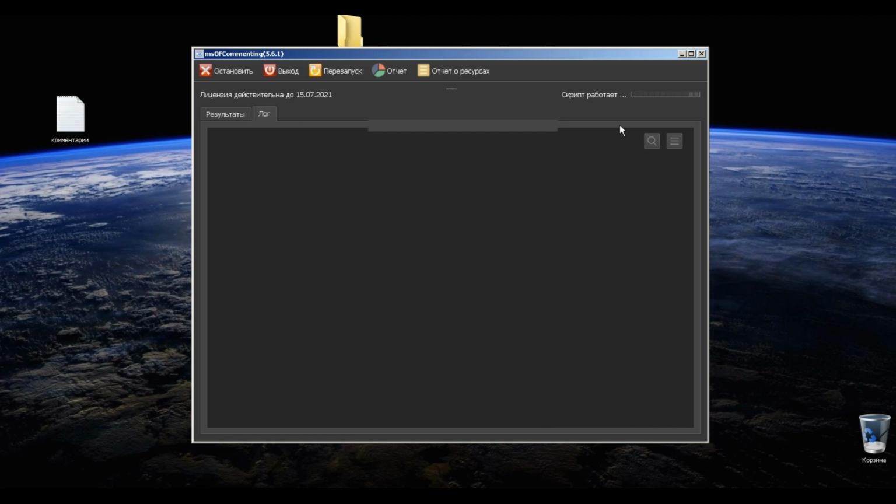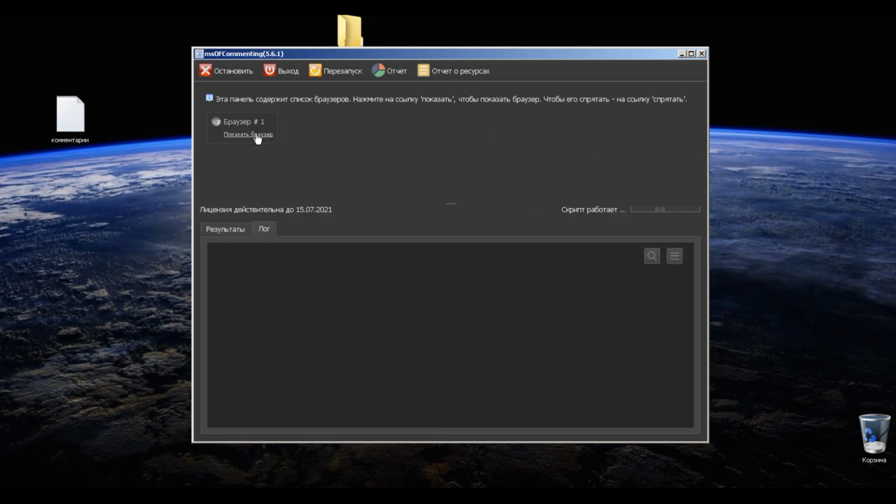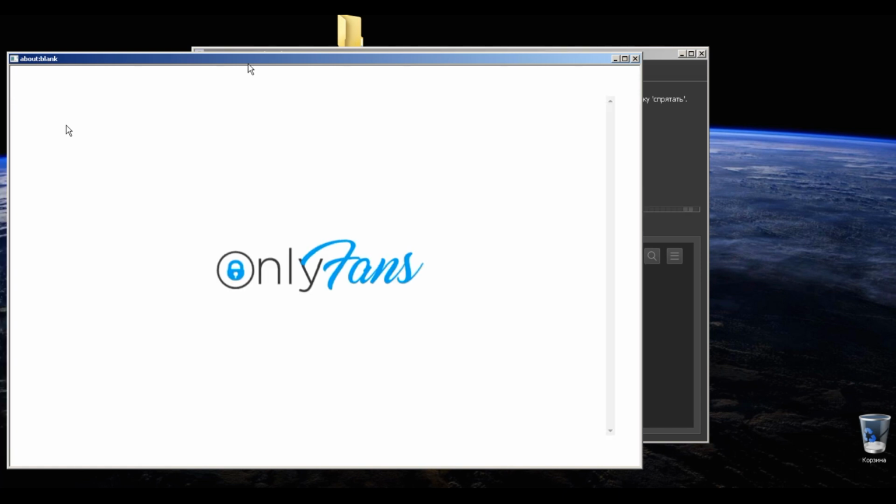At the first launch, you will need to log into the site. The script performs this procedure automatically. You will only need to solve the captcha. Waiting for the browser to launch. Browser number 1 has appeared. Open it and wait until the message to return control is written at the bottom of the opened window.